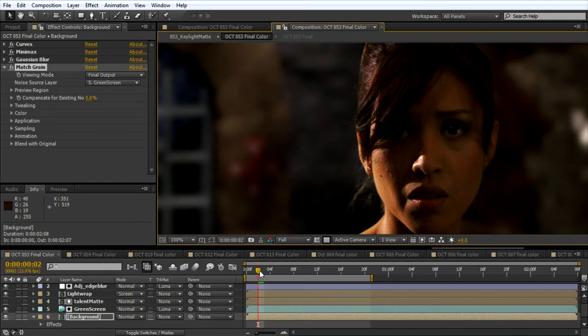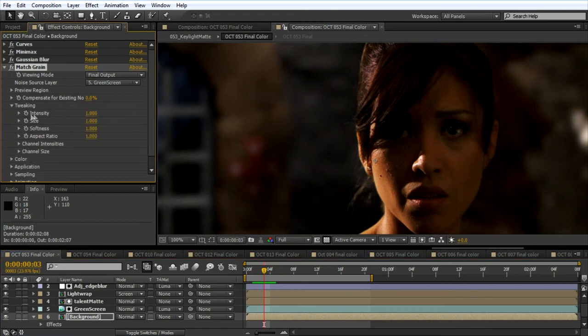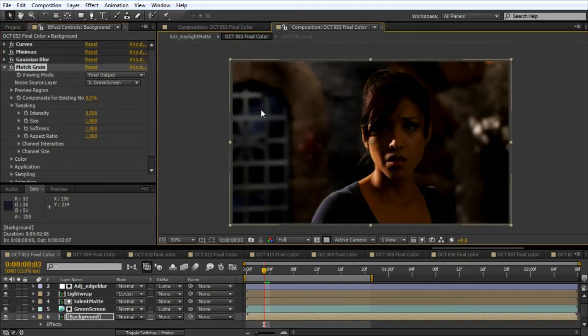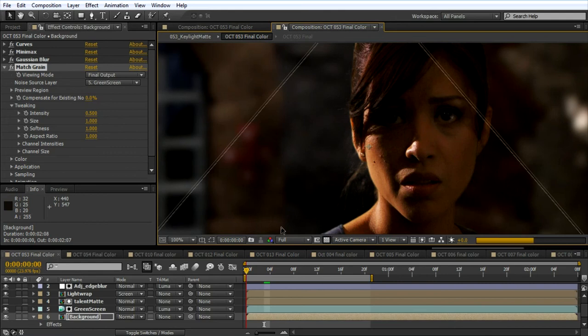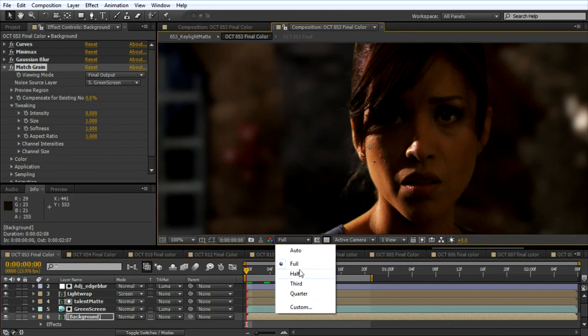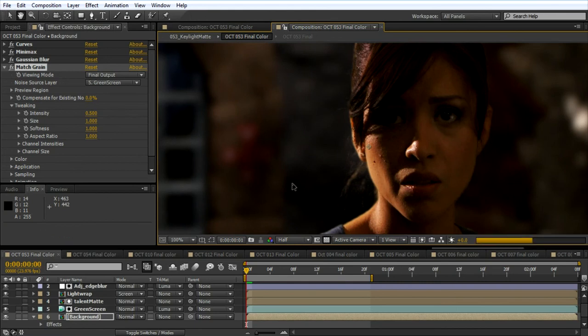Now, I've been playing around with this a little bit, and I've noticed that it's a little bit too intense. It's too much noise, and it's kind of distracting. So you want to go under tweaking right here, turn it down, and there's intensity. And I found maybe around half will be pretty good. So I'm going to put this at half resolution right here. Play this through real quick. Hopefully you'll be able to see that.